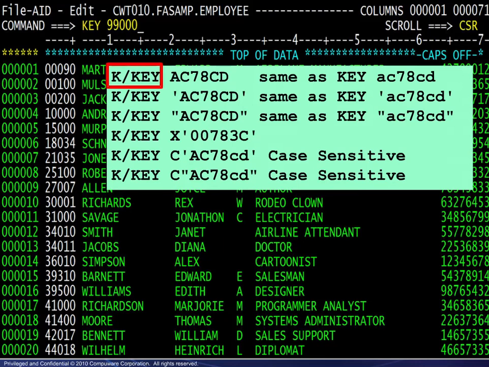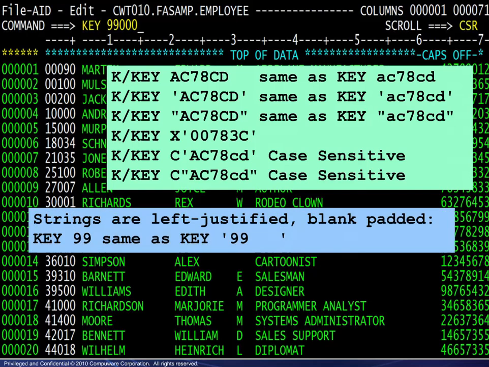Either the full word key or simply the letter K may be used. The value may be entered by itself or enclosed in single or double quotes. A hexadecimal string must be prefixed by the letter X, and the letter C prefix denotes a string requiring case sensitivity. One more note. String values are left justified and blank padded. So, for a 5-byte key, key 99 is the same as key 99 plus 3 blanks.